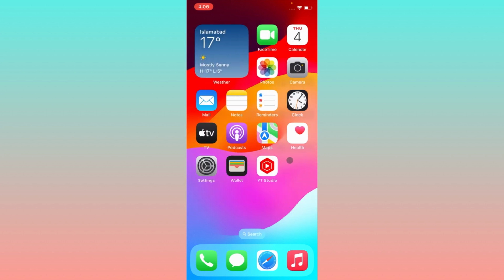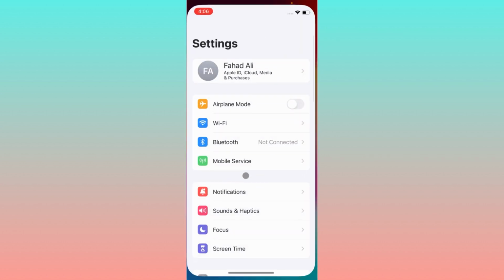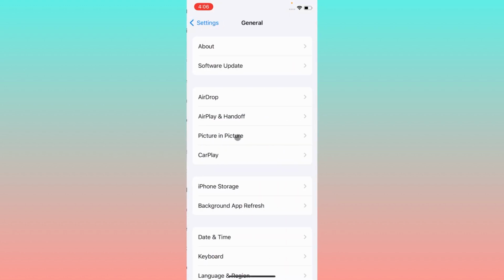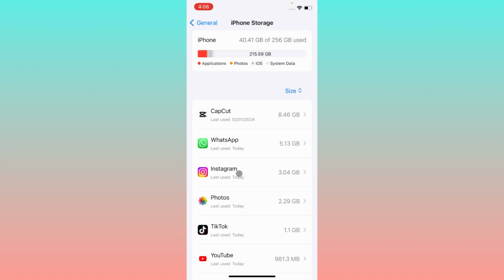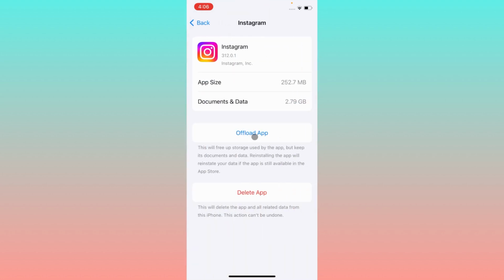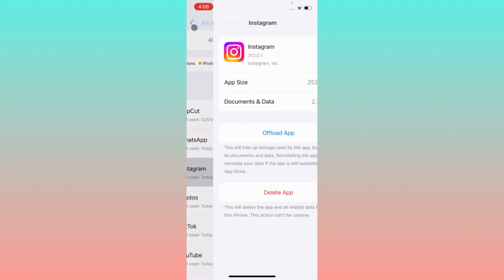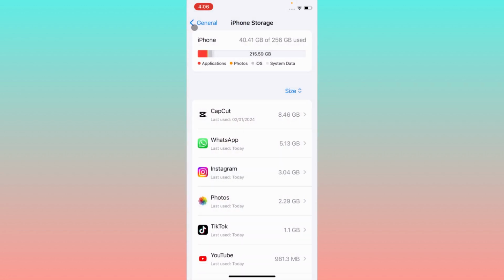So guys, if it still does not fix your problem, then you have to open your Settings, scroll down, click on General, click on iPhone Storage, and you need to find your Instagram and offload your app from here. After doing the offload you need to reinstall it again from the App Store and log in again, and after doing this your problem will be fixed.